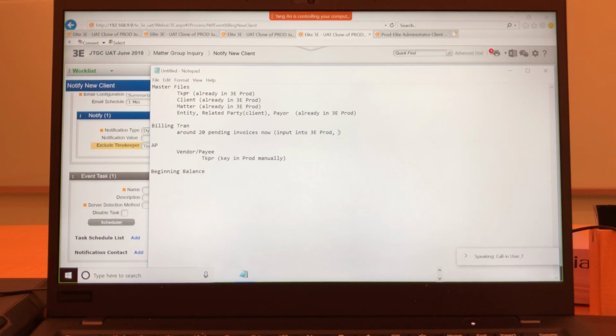You can enter it all in one go. Ideally, can we do a sample? Maybe we can do a sample in UAT, using what I presented to you yesterday, so that I know how to enter such bills in the system.